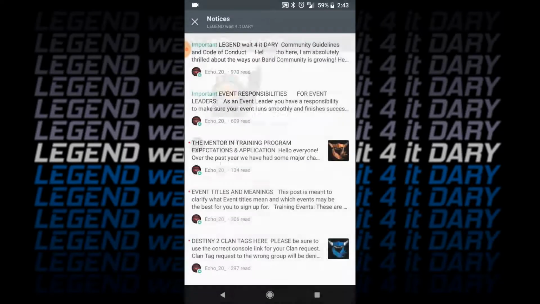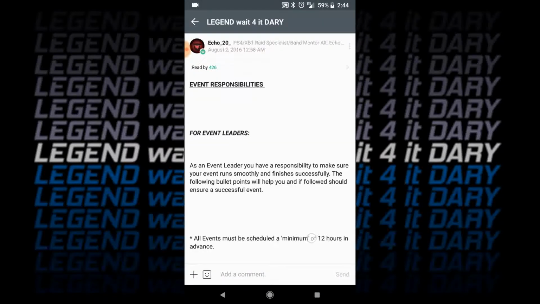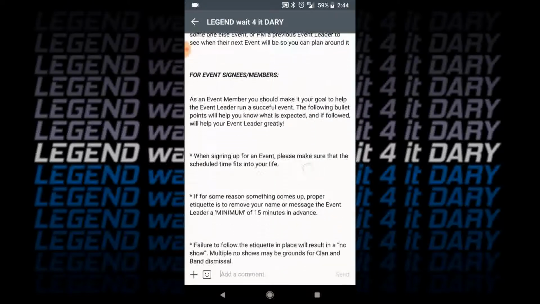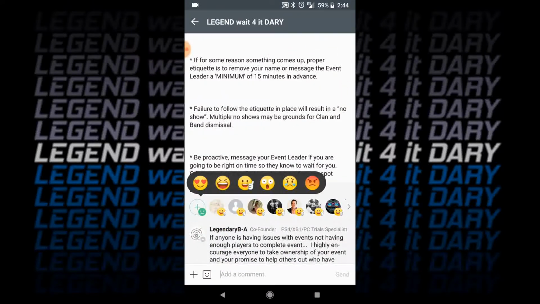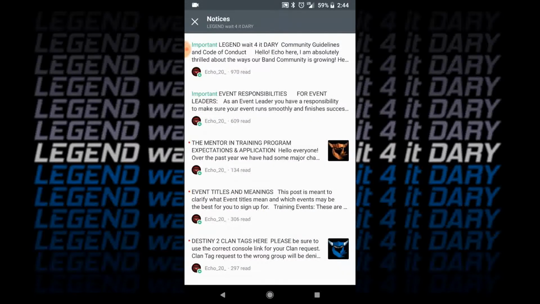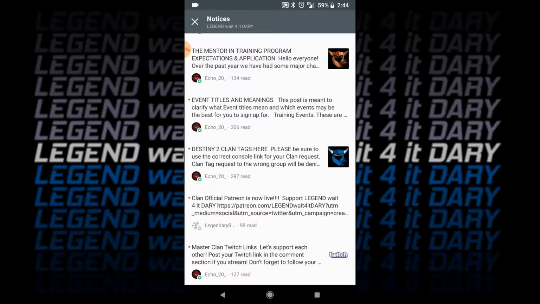Click the back button on your phone and scroll down to read the second important notice, which is our event responsibilities. Clicking on it will enlarge it to show the event responsibilities for leaders and event responsibilities for members. Click the back button on your phone, and once again, when you're on the notice board, you're going to be able to view the rest of our notices. We do strongly encourage you to read the rest of these notices whenever you have a spare moment. At this time, please go back to the main wall.